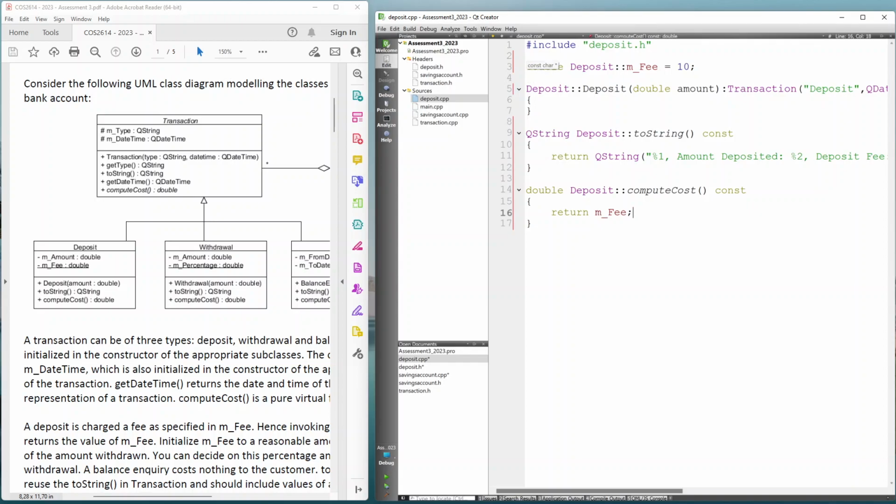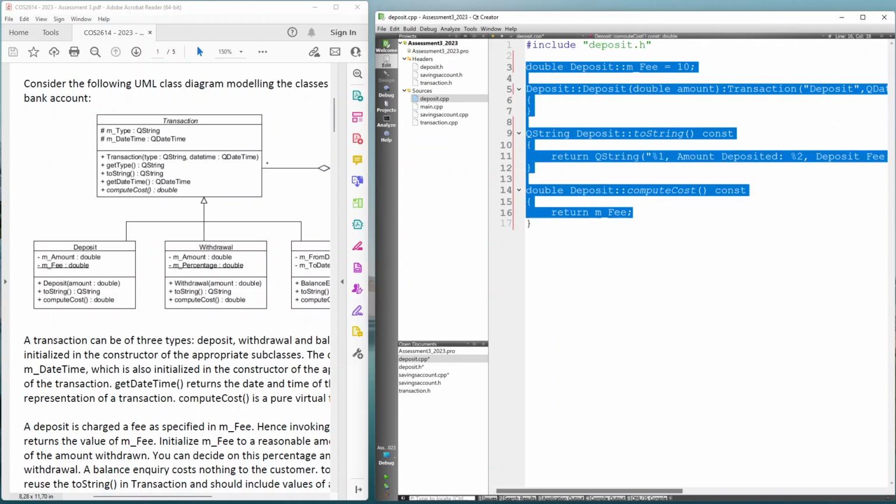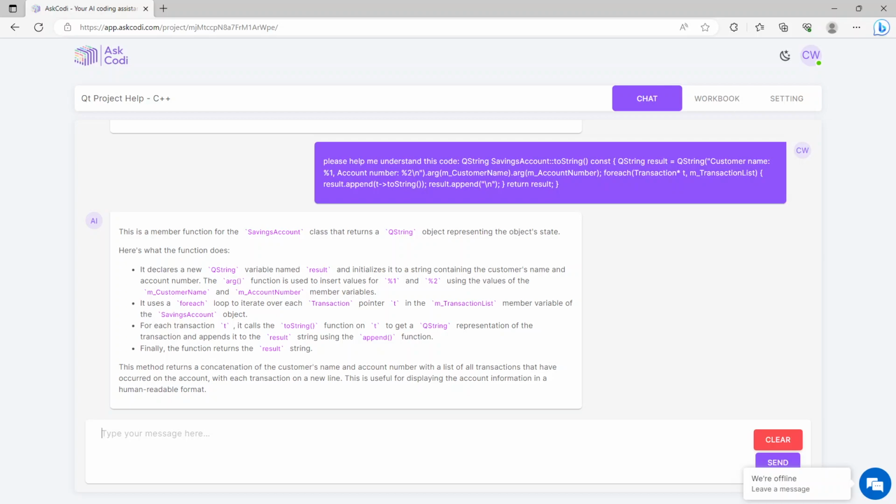So let's copy this all, and let's see what AskCodi is going to give us. Please help me understand this code.